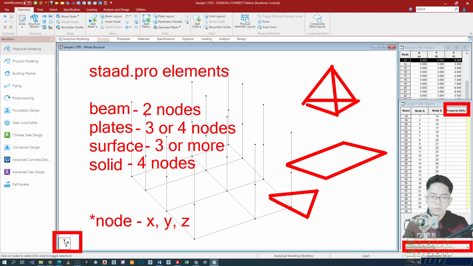Right? So, yung additional na sa plates, no? So, dito tayo. Yung boundaries ng plates na 3 or 4 nodes will be used to define yung parang pinaka-area ng ating element. Same is true with yung surface. So solid naman, it will define yung parang pinaka-volume.